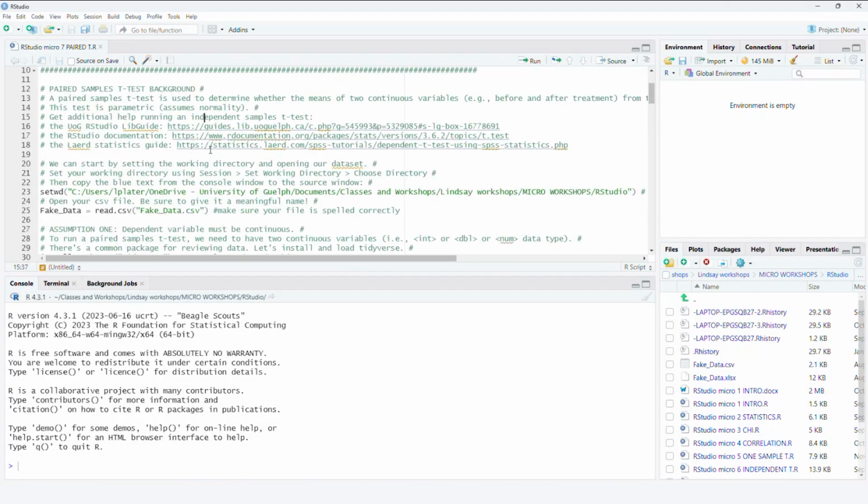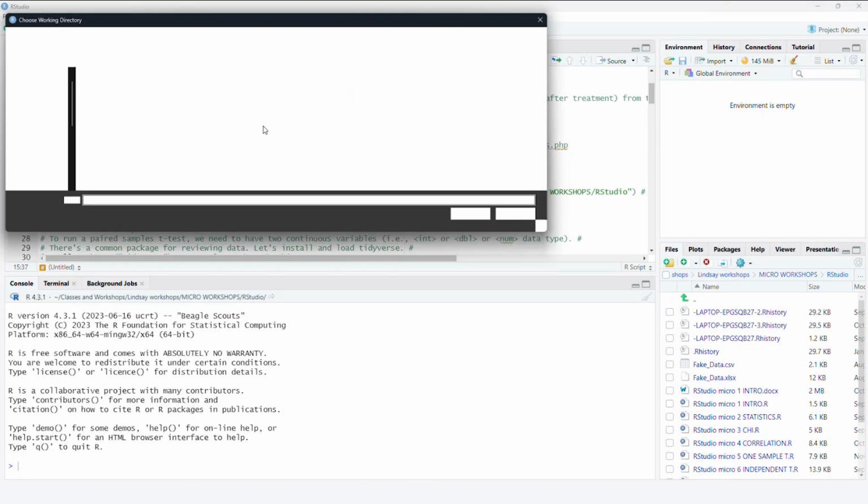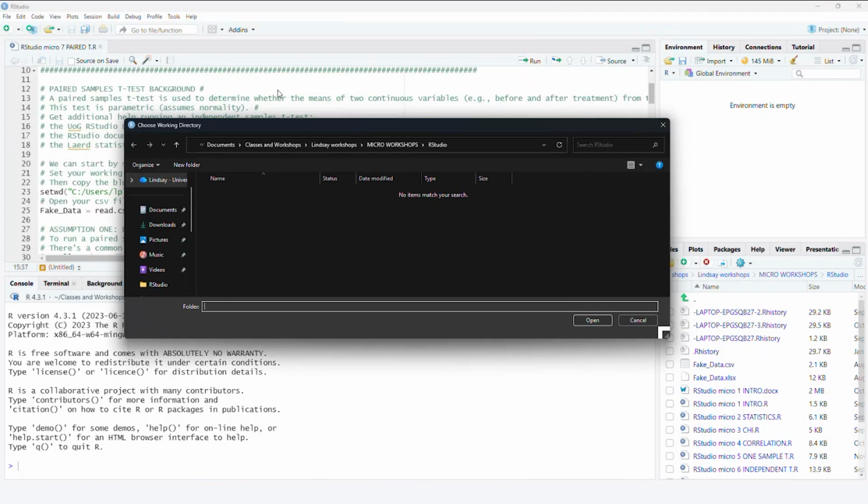We're going to get started today by setting our working directory and opening our data set. What this means is we're going to tell the computer where the file we're looking to use today is. So we can go to the Session button and click Set Working Directory and Choose Directory. There are lots of different ways to set your working directory within RStudio, but this way is pretty easy. If we click Session, Set Working Directory, Choose Directory, that will open up our dialog box to show you where that file might be stored on your computer.